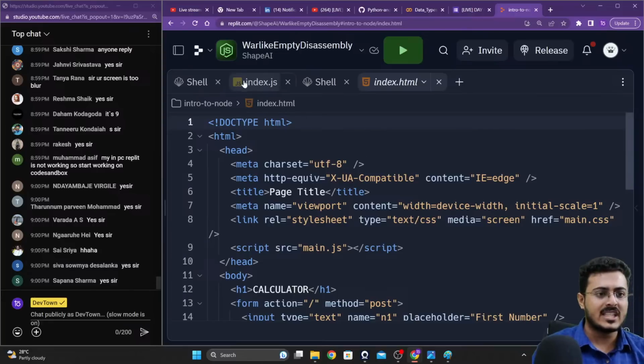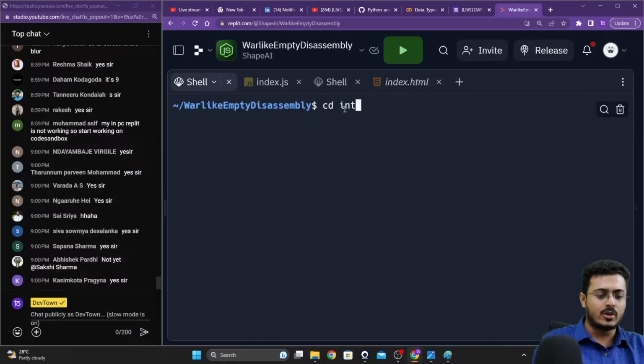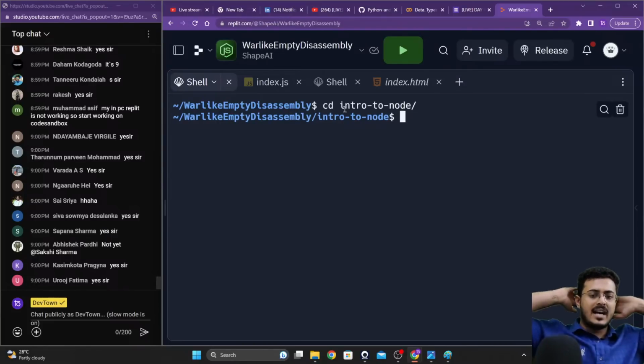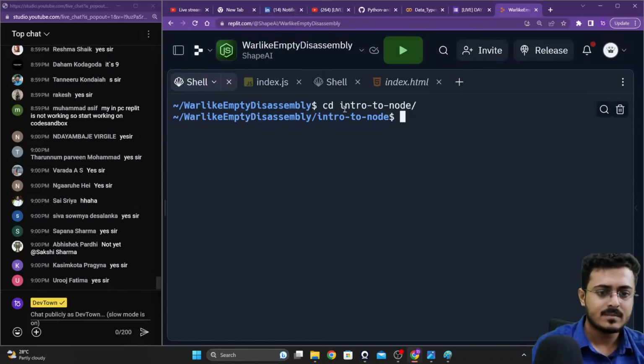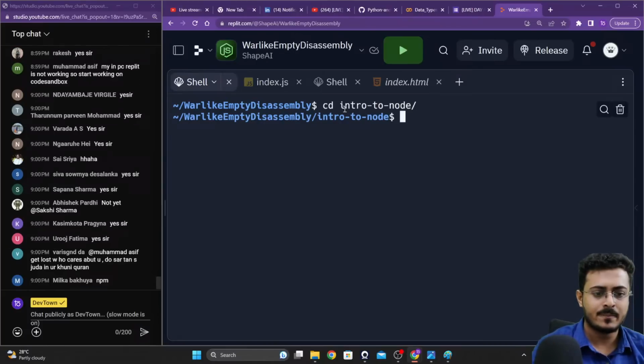So what we're going to do is run this particular shell command once again. We're going to run our server once again, guys. So cd intro to node. First we need to go into our folder and then we want to start our server. What is the command to start our server, guys? Please let me know.